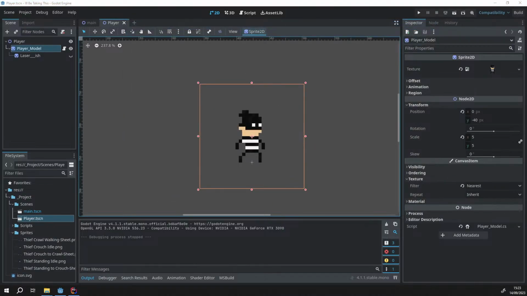Now that I have that, I can run the entire game again by clicking on the button on the top right. So if I run this now, you can see, let me close the window.